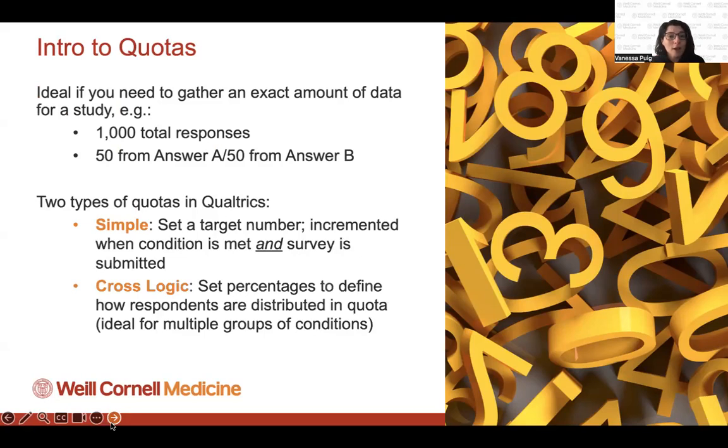And then there's also cross logic. So this is really ideal if you plan on having multiple conditions and multiple quotas set. A lot of times, if you are in that situation, you may find yourself, if you're trying to do it through simple logic, saying, well, how many need to meet this criteria? How many targeted people need to meet this criteria?